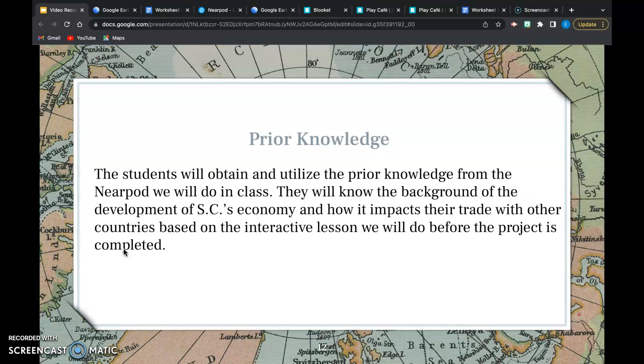The prior knowledge comes from the Nearpod that they will do in class, and they will need to know the background of the development of South Carolina's economy and how it impacts their trade with other countries based on the interactive lesson.